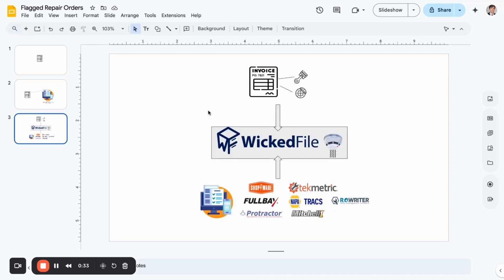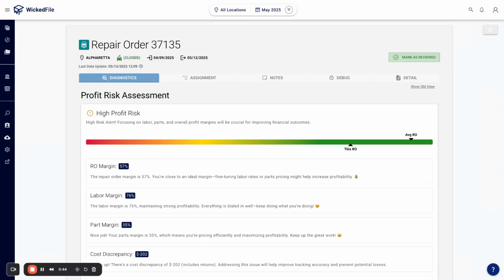Now, once you do that, Wikidfile can monitor these ROs and make sure your shop is staying optimized and nothing is getting stolen or thrown out the back door, right? So that's how it works, but let's look and see what exactly that looks like in Wikidfile.